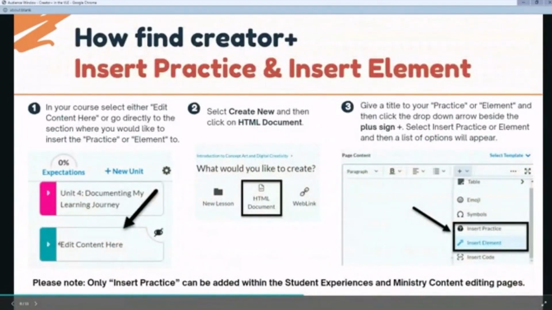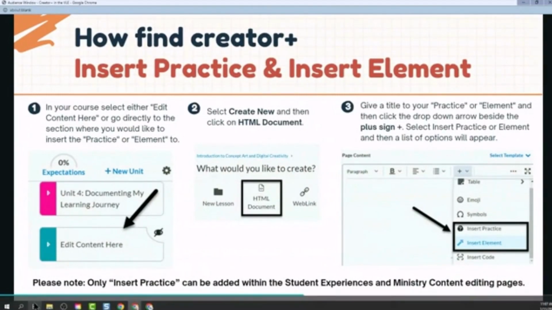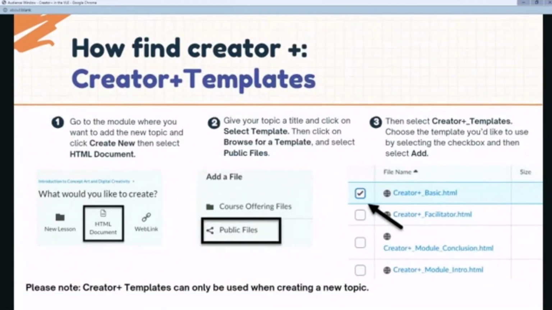I'm going to show you how you can find the Creator Plus. There's the insert practice and insert elements, as well as the creator templates. These are HTML templates that you can use. You don't need to know anything about coding or anything because it's all done for you. And it's really awesome that you can use these and create your own subject or your own course, or you can even integrate them within other digital content that you have.